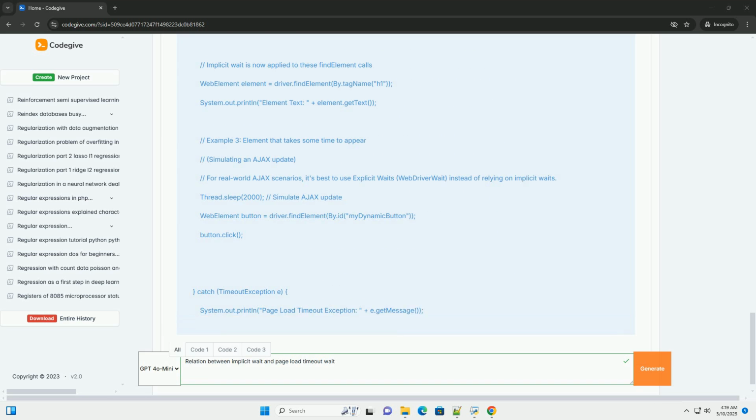By understanding the relationships between implicit waits, page load timeouts, and explicit waits, and by following best practices, you can write more robust, efficient, and maintainable Selenium tests. Remember to prioritize explicit waits for dynamic elements and use implicit waits and page load timeouts sparingly.